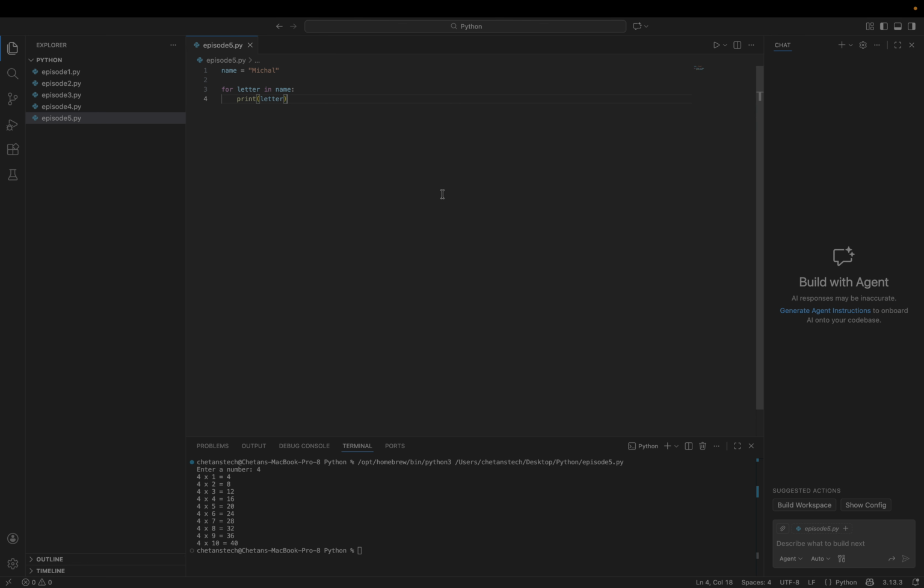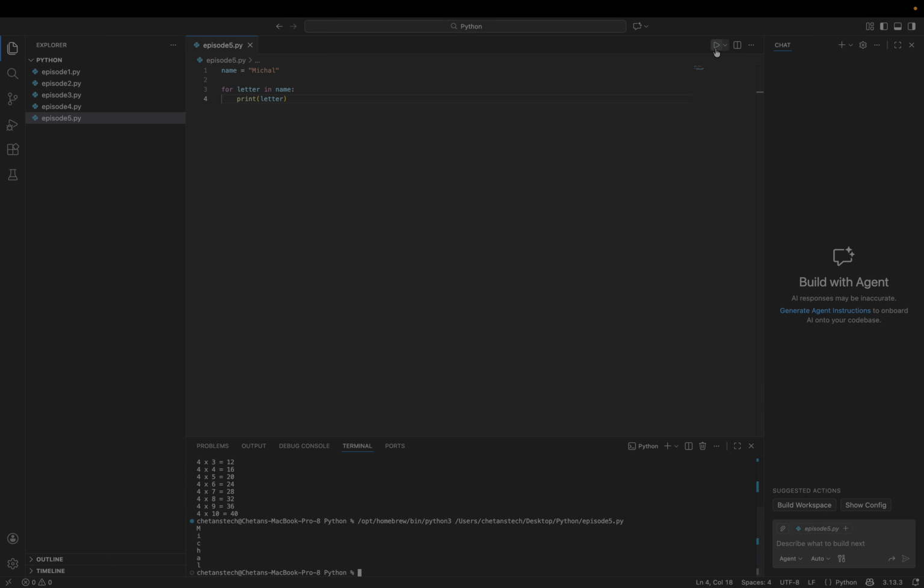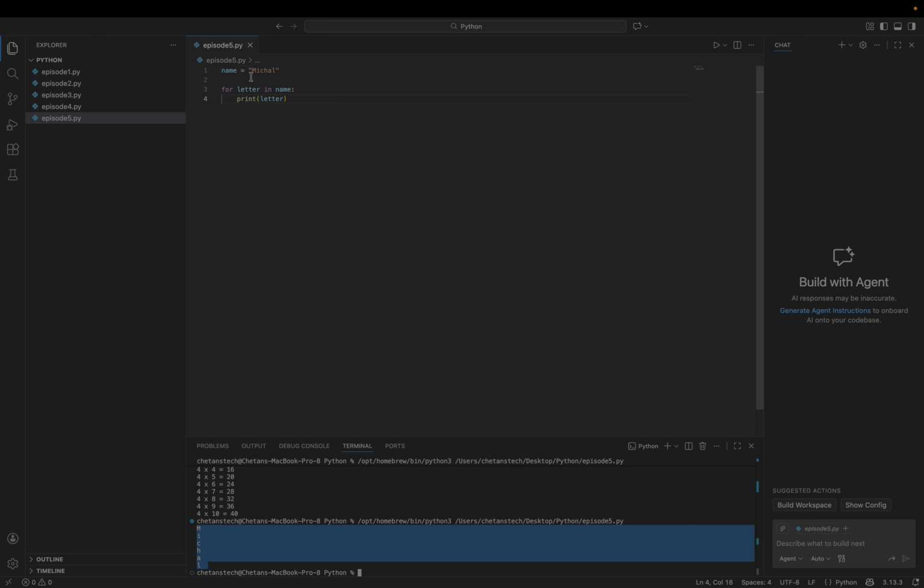Python treats text as a sequence of characters. What we have defined here is a variable which contains some text. So Python treats it as a sequence of characters. For each character, the loop runs once. Let's try and check that. Here we see every character, the loop was executed once.